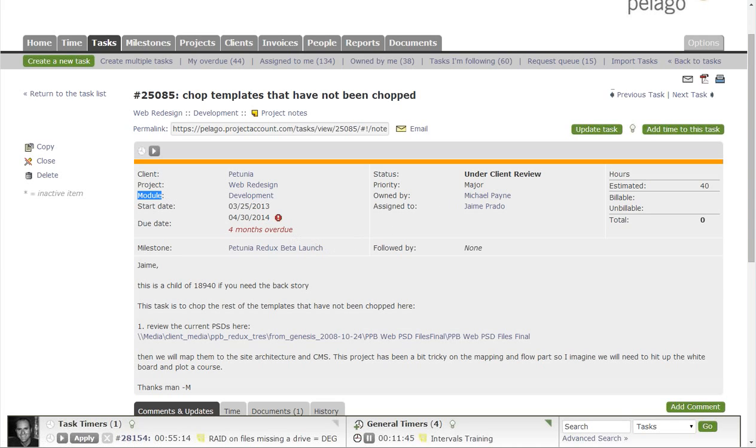Then we have the status. The status tells us where this task is at currently, and what needs to happen to it next. So for example, here's a task that's under client review, and so the next person that comes along and looks at this task knows, okay, it's being reviewed by the client. There's probably not much I need to do here unless, I don't know, maybe I need to ask the client if they've had a chance to review it.